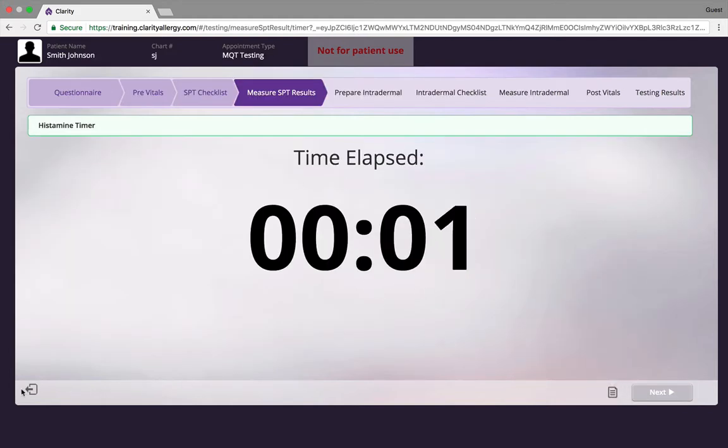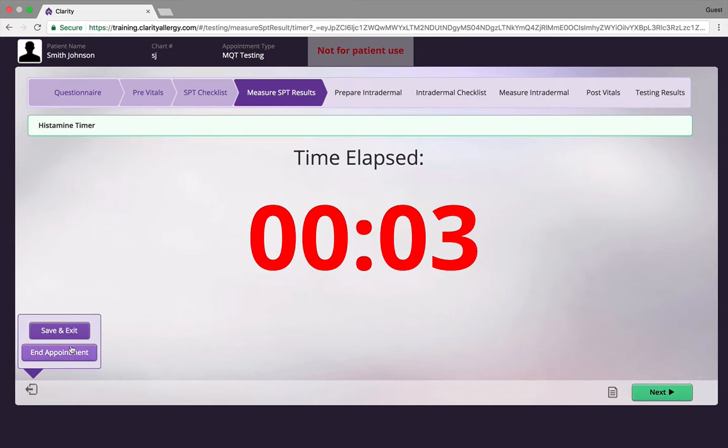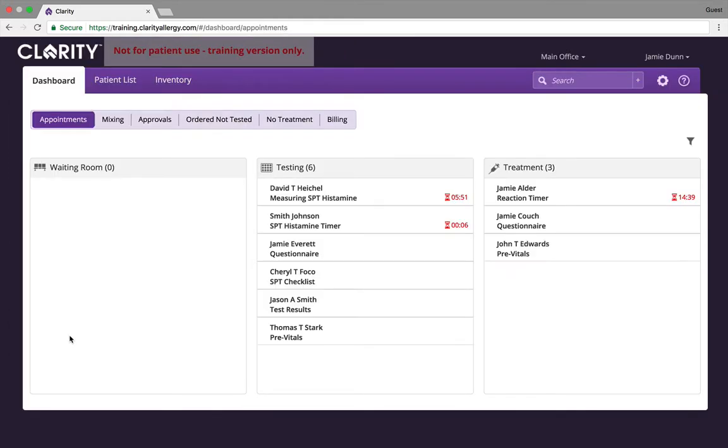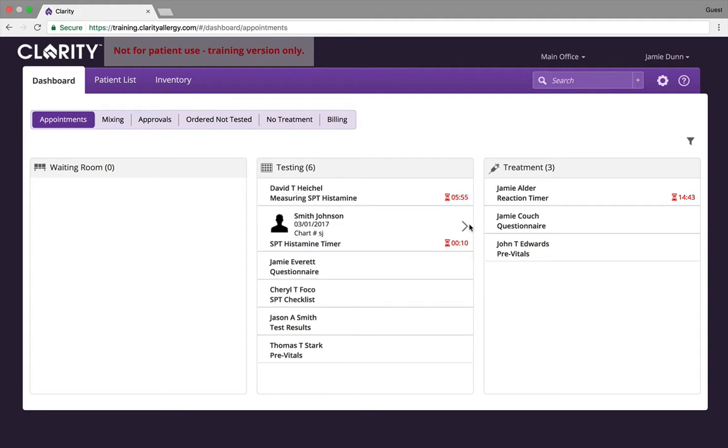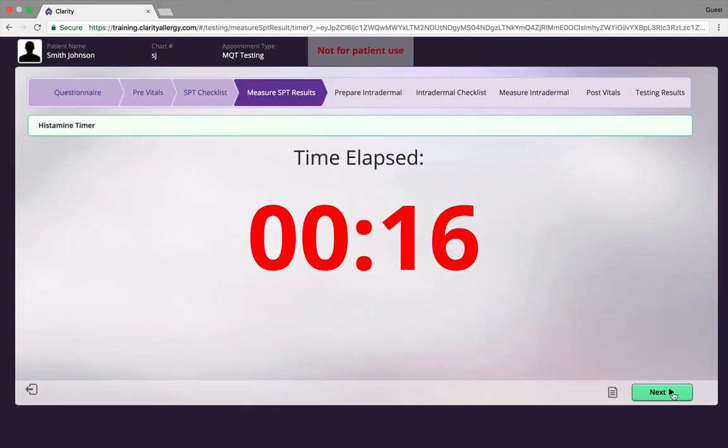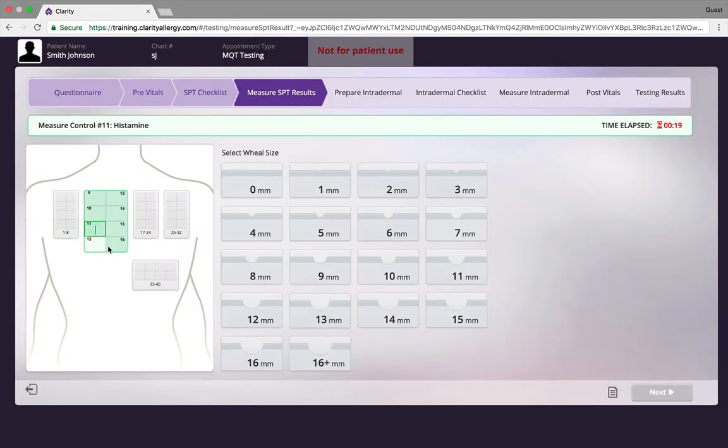Now, my histamine timer will run. Here, I would save and exit, and allow my patient to sit in my testing queue. At the end of the allotted time, the timer will expire and turn red, and I can click Next. Here now, it's asking me to measure control number 11, the histamine. I'll put a passing value in, or a 7mm wheel, and for my glycerin or negative control, I'll enter a 0.